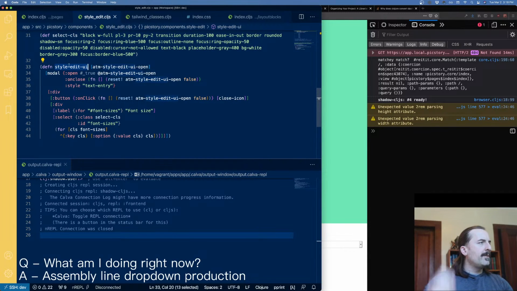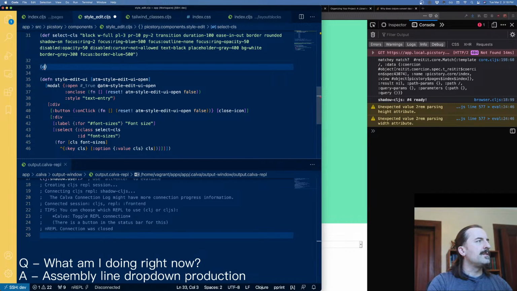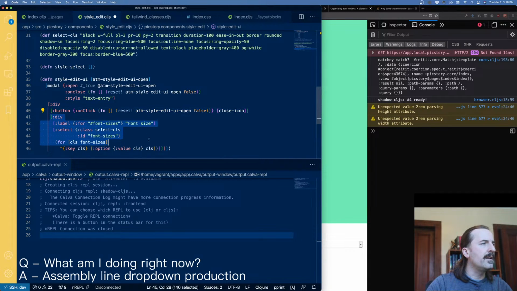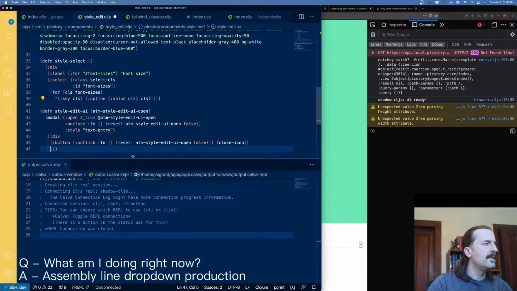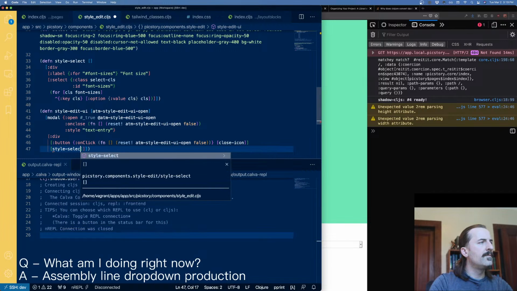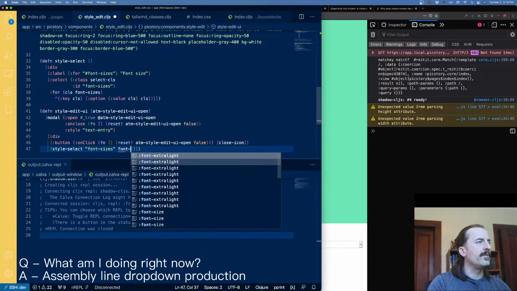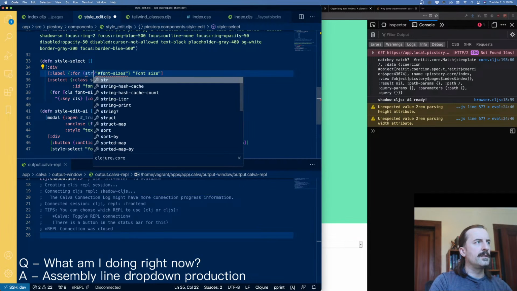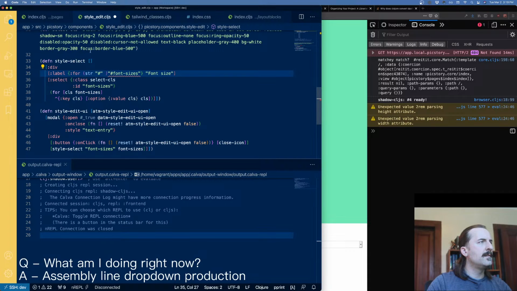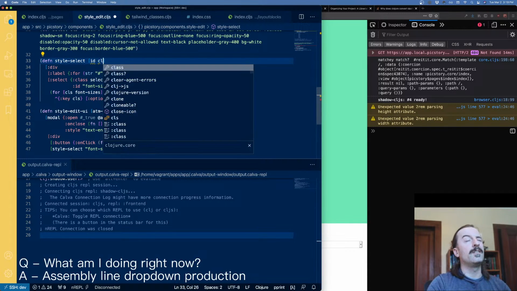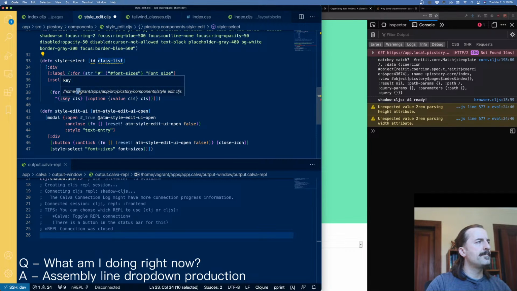So this is a style edit UI. Within it is a select component. So I think what we do is we say define style select. That'll be this. Style select needs an ID and it needs a list. So font sizes and then font sizes for string hash ID, then class list. All right, I think that's what we need.